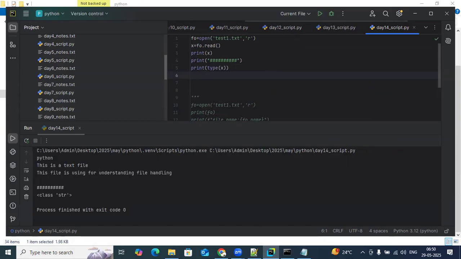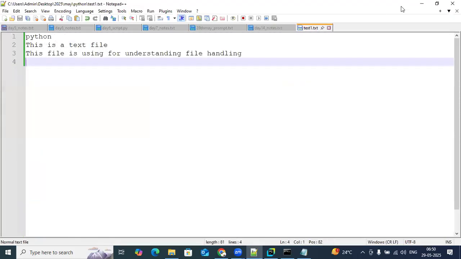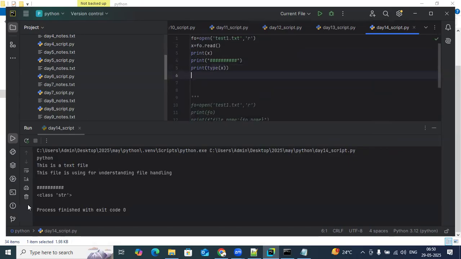The text file which we opened here, this is text1.txt, has 3 lines of text. Now if you observe here, we got the 3 lines of text. And then what is the type of this? It's a string type. Getting my point? f4 dot read we use to read the complete data as a string.